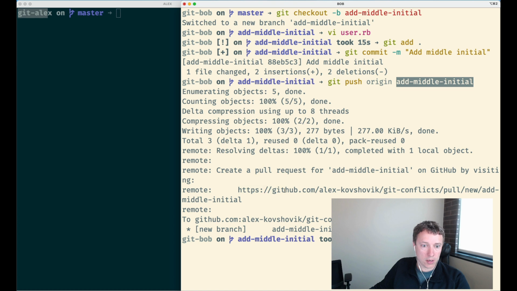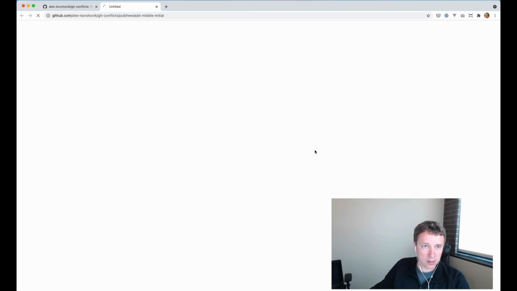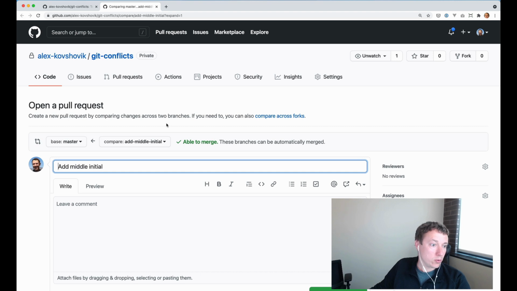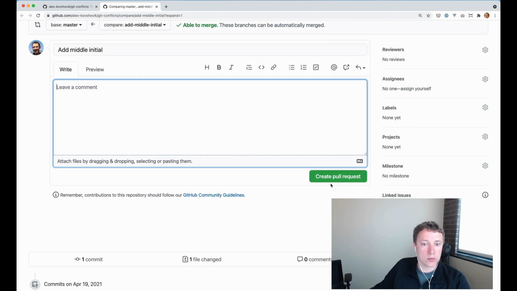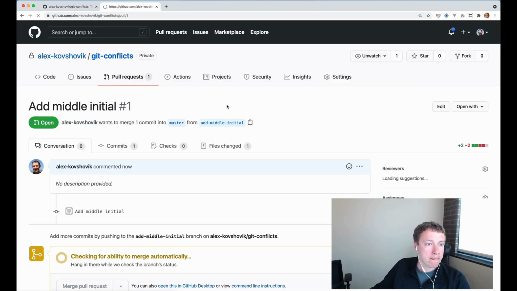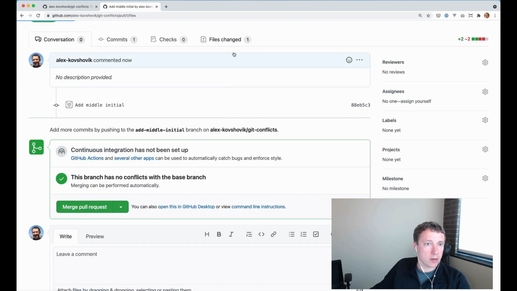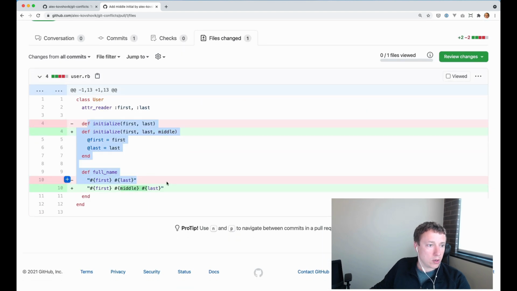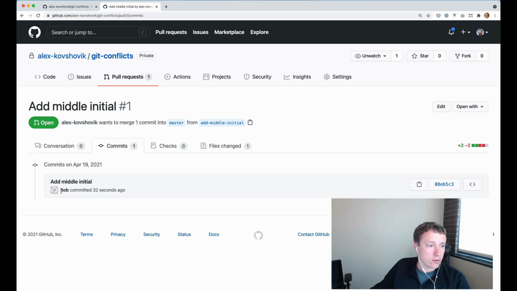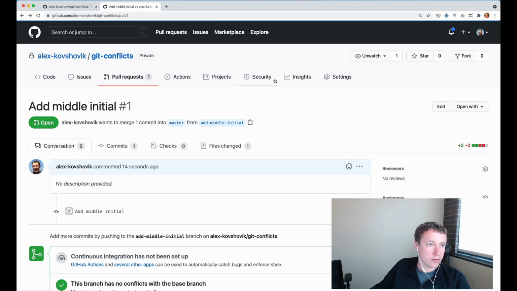Since I pushed it to GitHub, it generates the response with a link, which I can click, and that opens the new pull request window, add middle initial. So I can immediately create a pull request, and in that pull request, I see my changes. This is what I've done, looks great. The author is Bob, as expected, perfect.